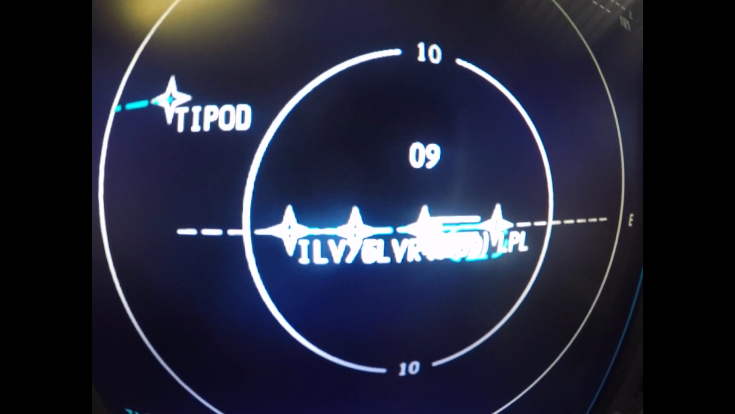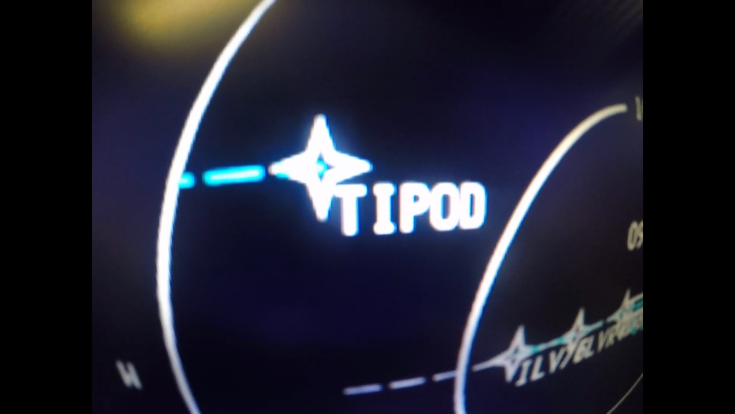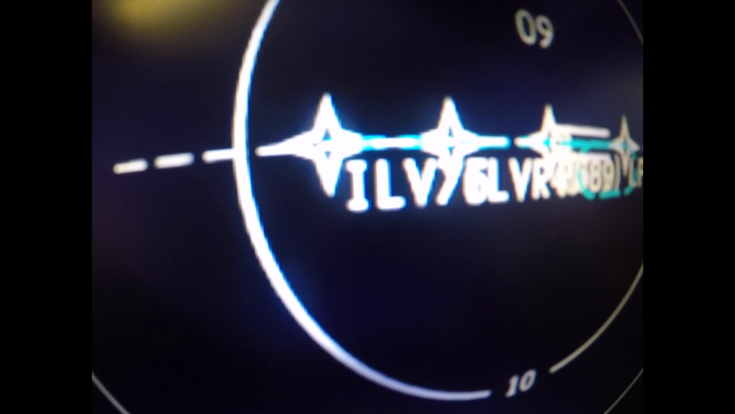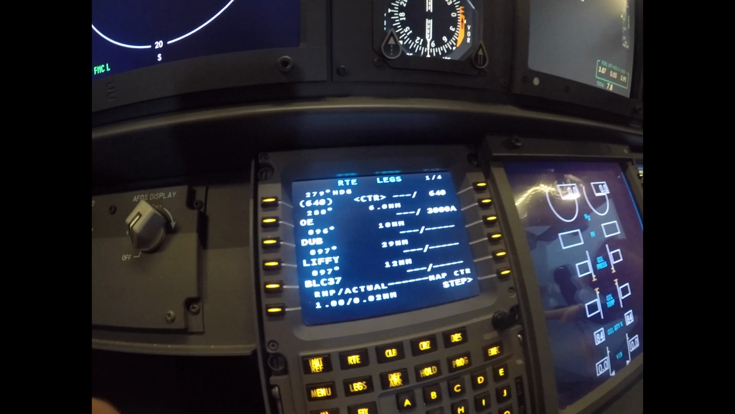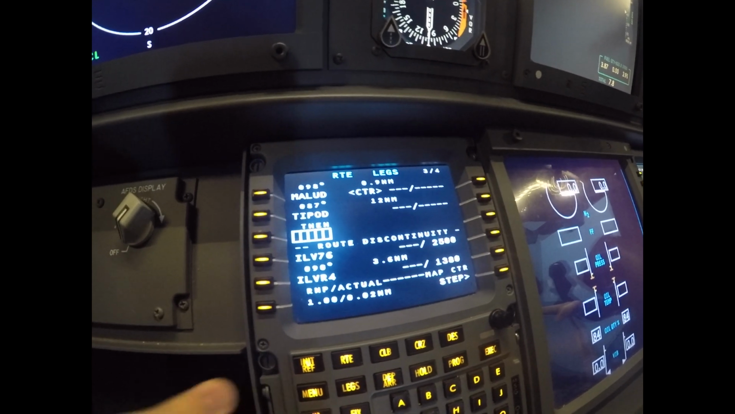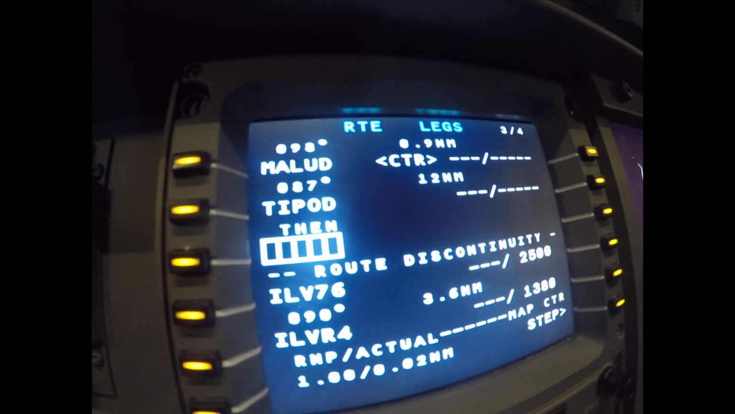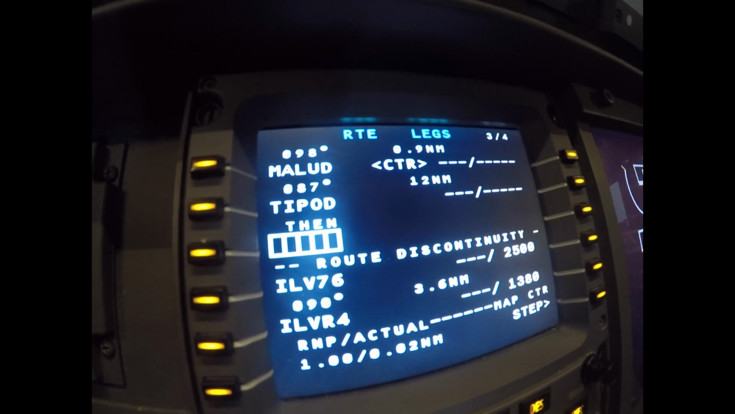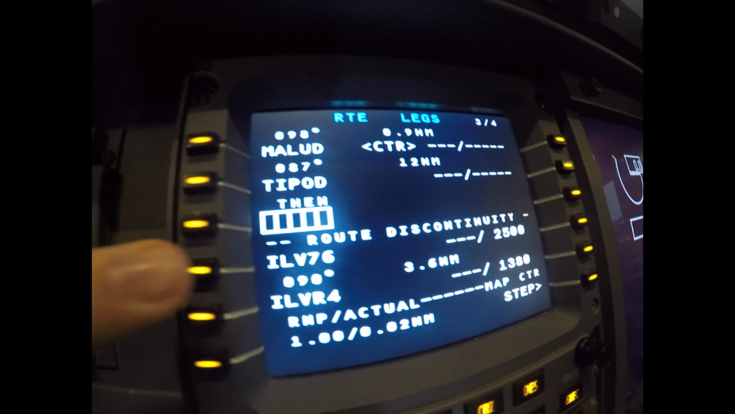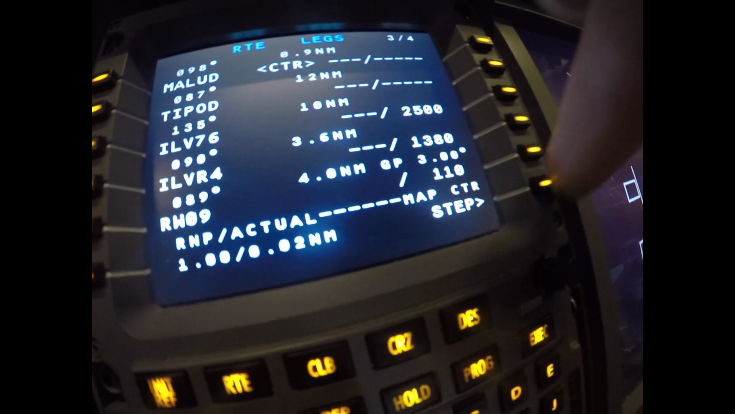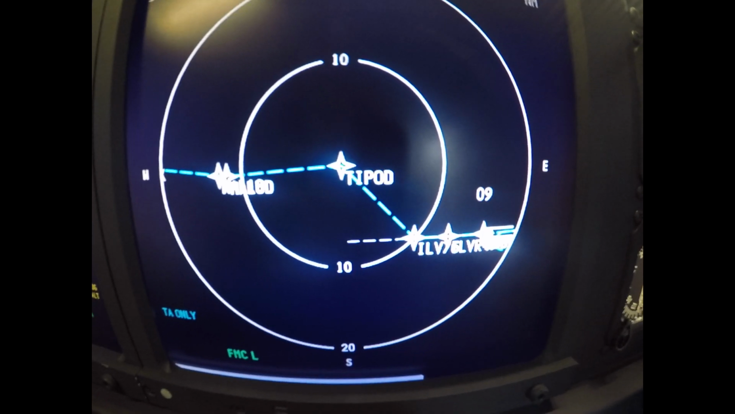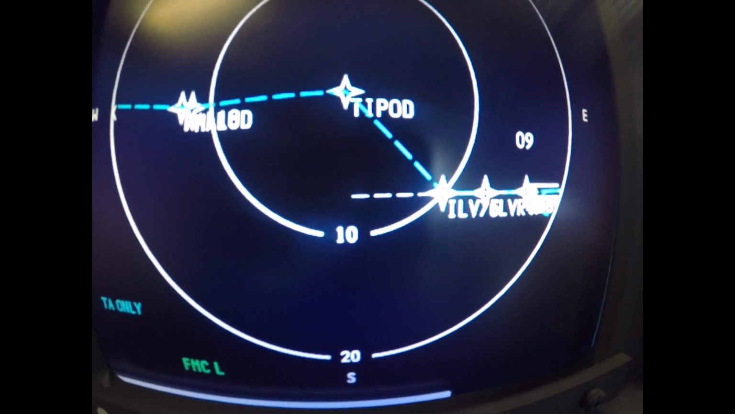So with the gap, the information that we're presented is waypoint Typod and the ILV waypoint. Let's find this in the FMC. Again, you want to get on the legs page. And what we can see here, as we flick through, the discontinuity is present. ILV is 76 and Typod. Let's join this up. By joining this up now, what we can look for is here. We have a joined up route to intercept the ILS.